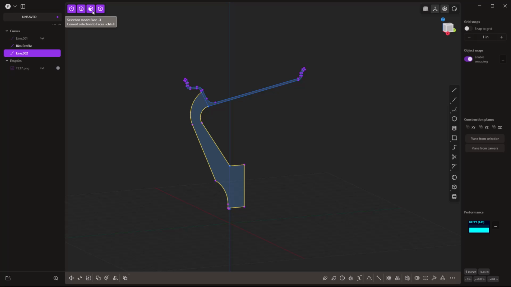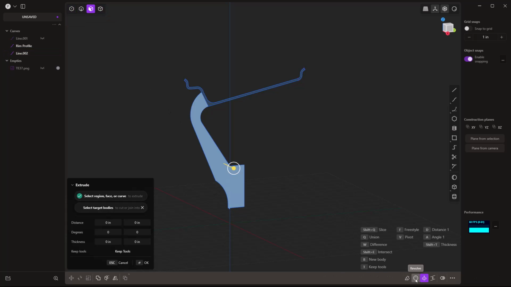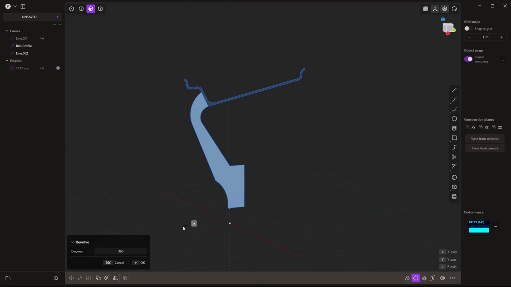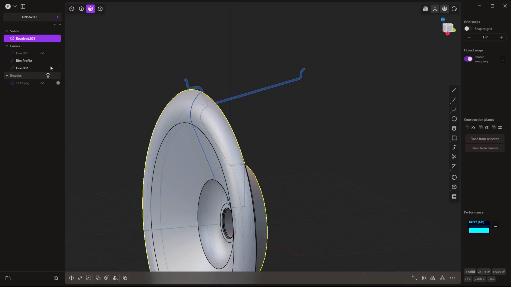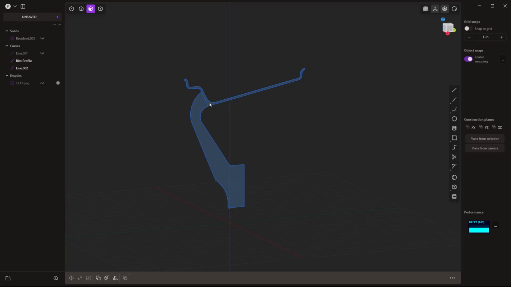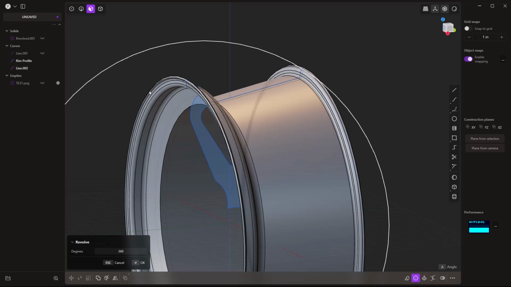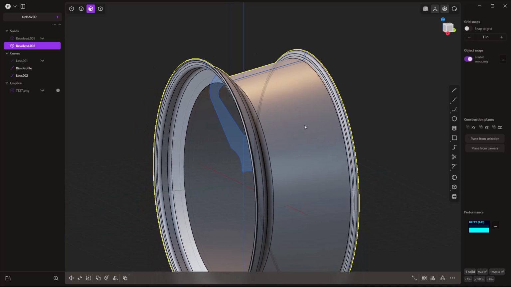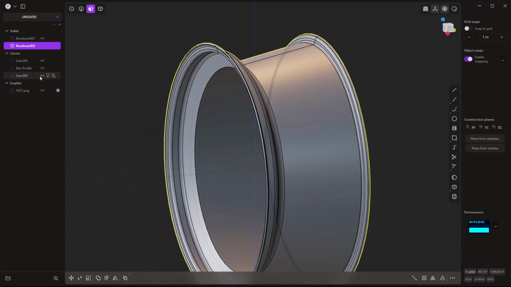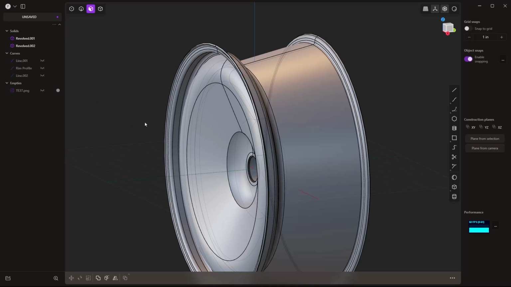So to make this a bit easier, I am going to go to my face selections. I'm going to grab this, go to revolve, and pick 2 points on the y-axis. I'm going to hide that revolve for now. I want to pick this profile and do the same thing. So again, 2 points on the y-axis, right click, and now we've got our rim and we've got the spoke section.